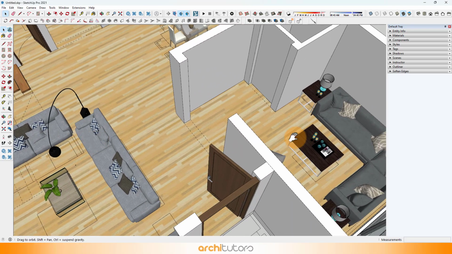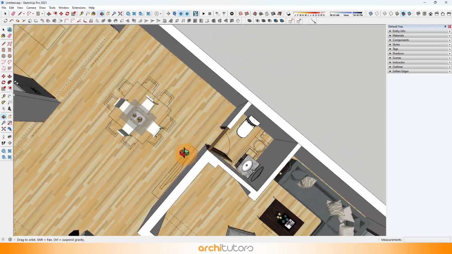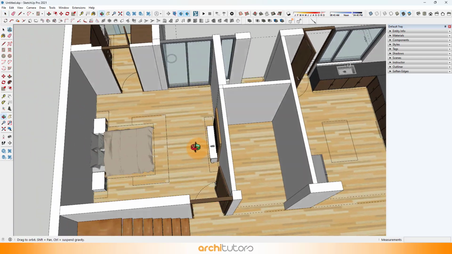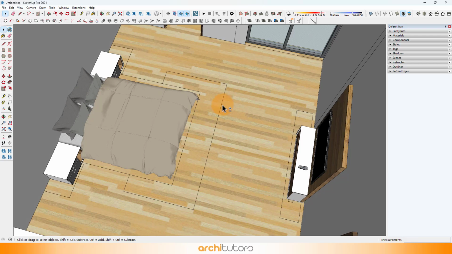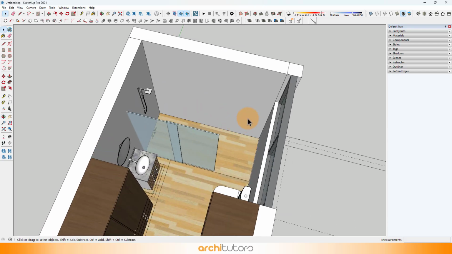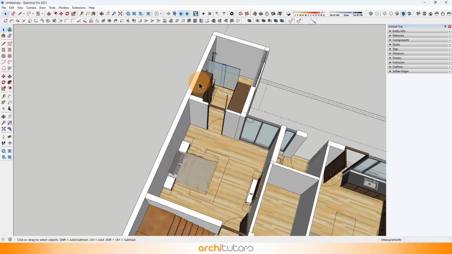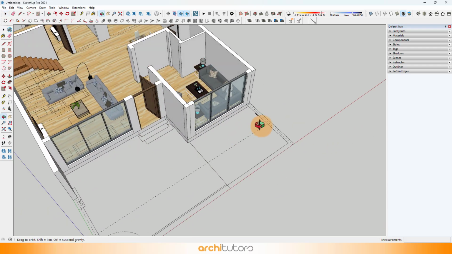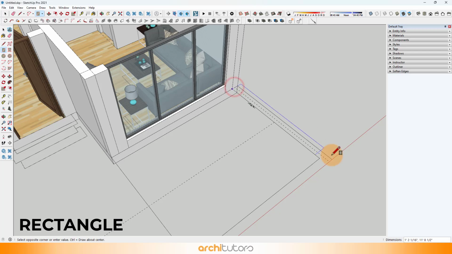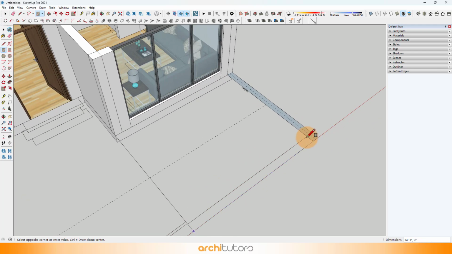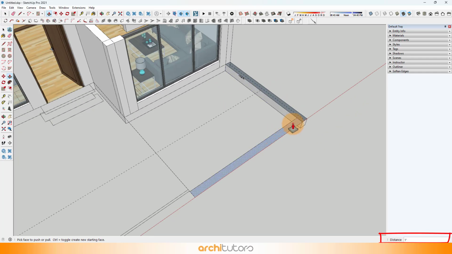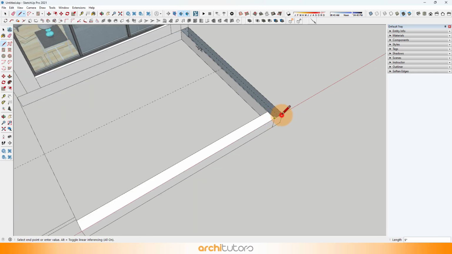Now that all our components for the interior are added, we'll be working on the front boundary wall and the rear yard. First, let's create a boundary wall by using a rectangular surface. Extrude the surface using the Push and Pull tool. The height will be lower since it's a boundary wall.